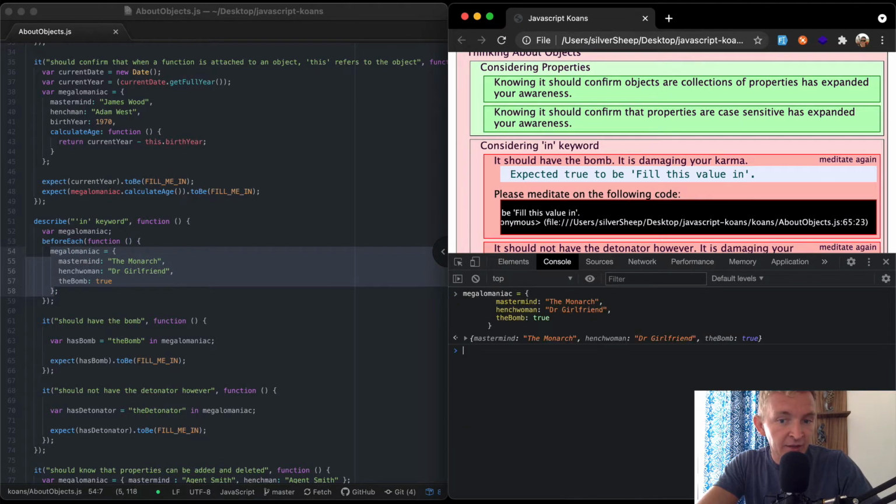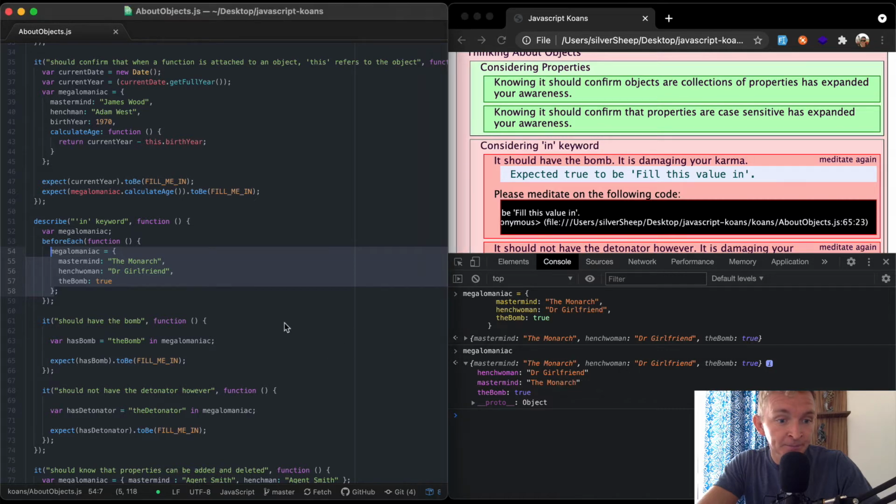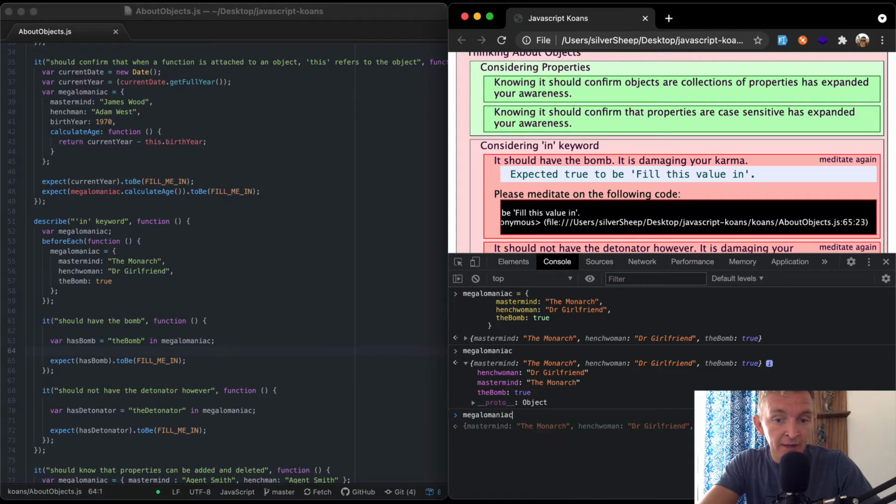So let's just save this bit right here, and we can just say megalomaniac. I think that'll make it work. So now we have the three key value pairs held within the variable, within this object. If you say has bomb, what's that going to do? It's checking to see the bomb, and so megalomaniac dot the bomb works like that.